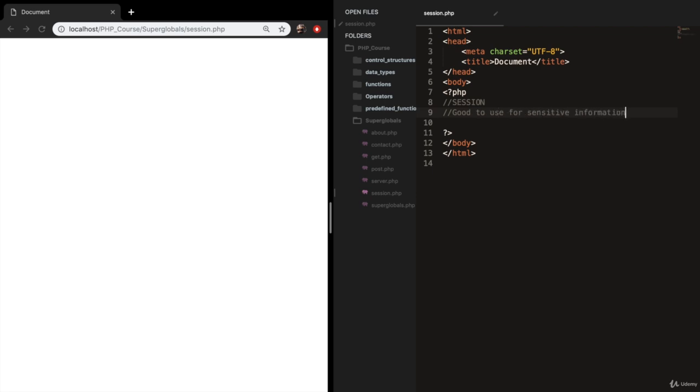So let's say that a user logs in on your website and your website creates a new session. You don't want to save the password of a user, but you would like to save the user ID or the username, since you can grant the user access to certain pages based on the user ID.